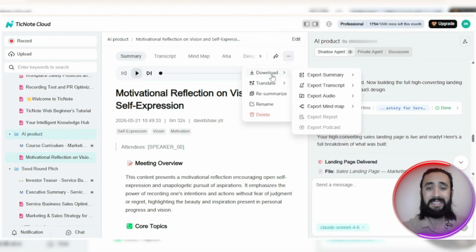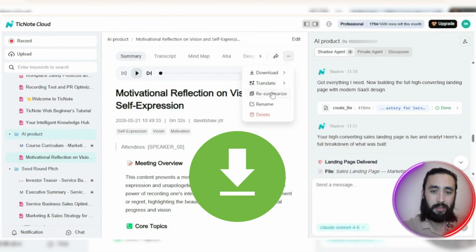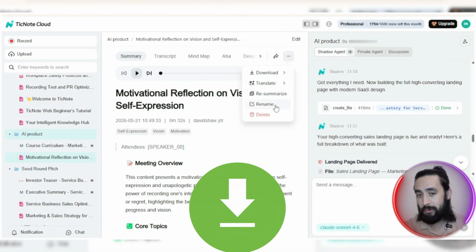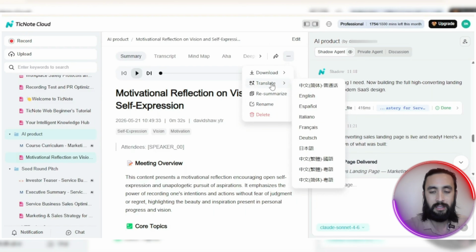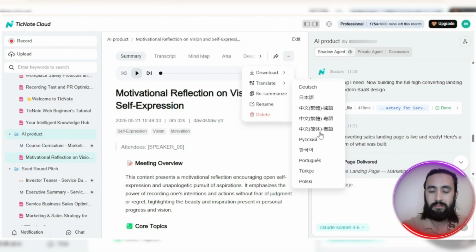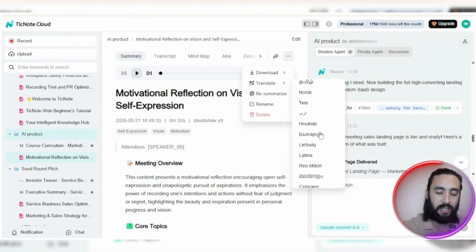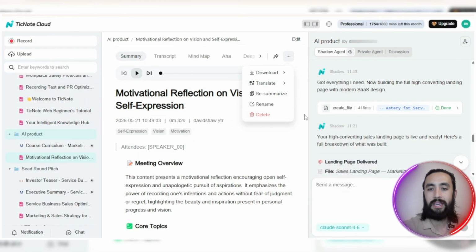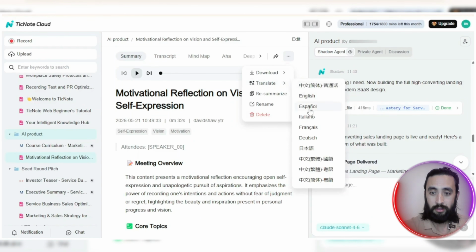Okay, now if you want to go ahead and basically download it, it's really easy to do. You can translate it, you can even re-summarize it if you want, rename it of course, and delete it. Got all the different languages here, right? They're all here, Japanese, French, Vietnamese, every language you could imagine, you can translate it across.